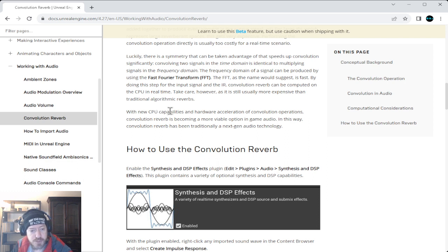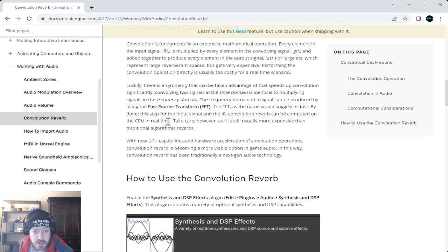With new CPU capabilities and hardware acceleration of convolution operations, convolution reverb is becoming a more viable option in game audio. In this way, convolution reverb has traditionally been a next-gen audio technology, which makes sense. Obviously, if you're talking about something that requires a lot of calculations, a lot of mathematics, then the CPU would be the dominant one there.